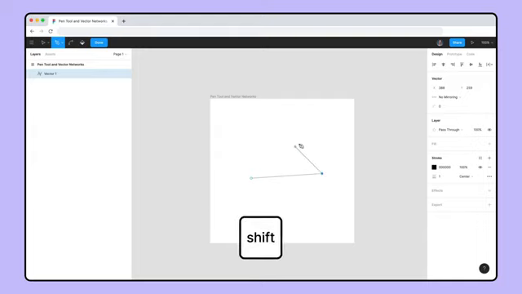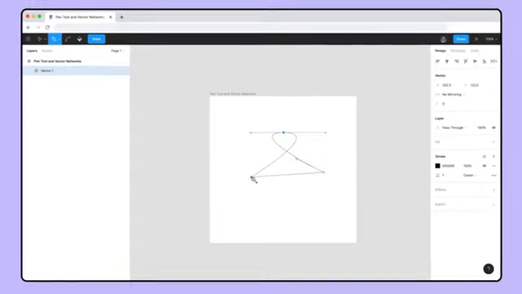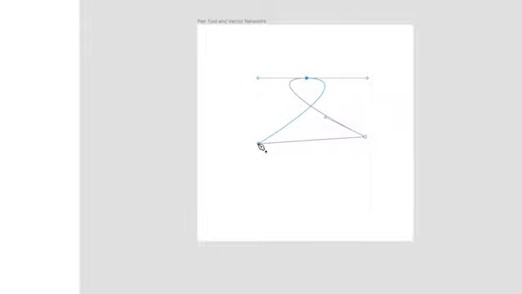Holding Shift while moving will snap your cursor to a 45-degree axis. Click and hold to create curved Bezier handles for a point. Once you've created a third point, move your cursor back to the starting point. The Pen tool displays a small black circle when closing a vector path.